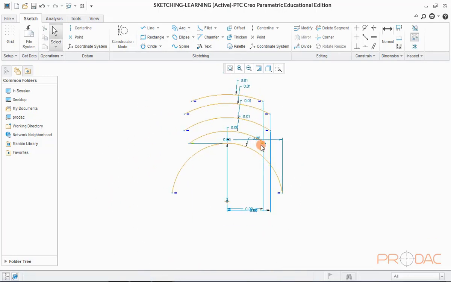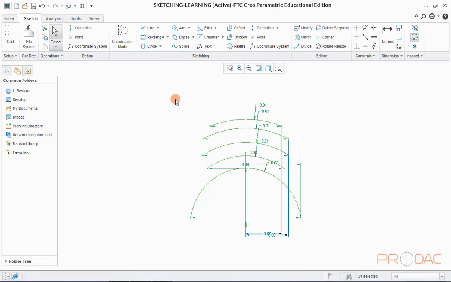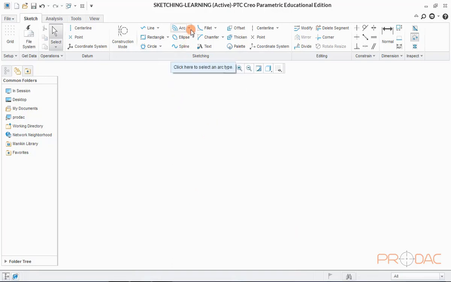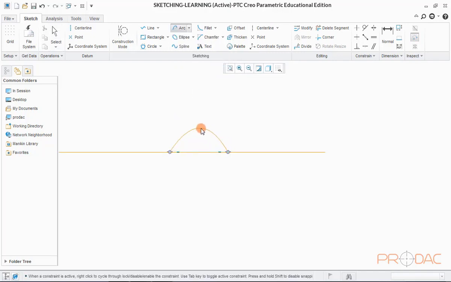Now, delete this and move on to the conic type arc. To draw this arc, select the Conic option and then click at 2 different points in the graphical area. After that, move the mouse to define the shape and then press the left mouse button once again. Now press the center mouse button to complete it.